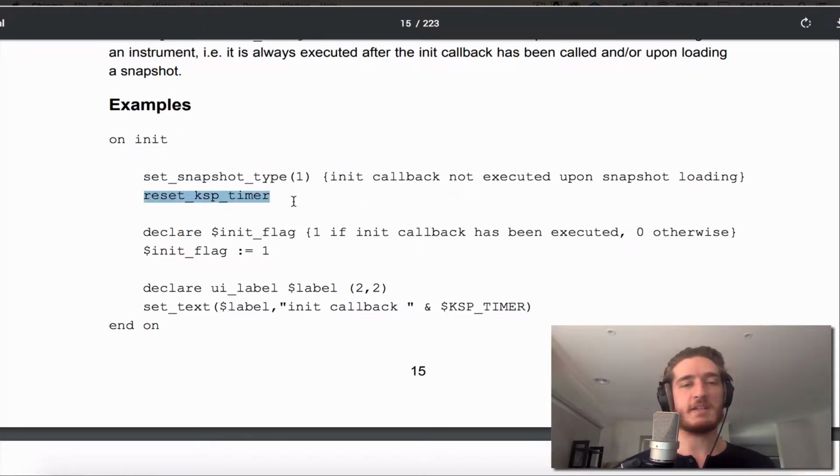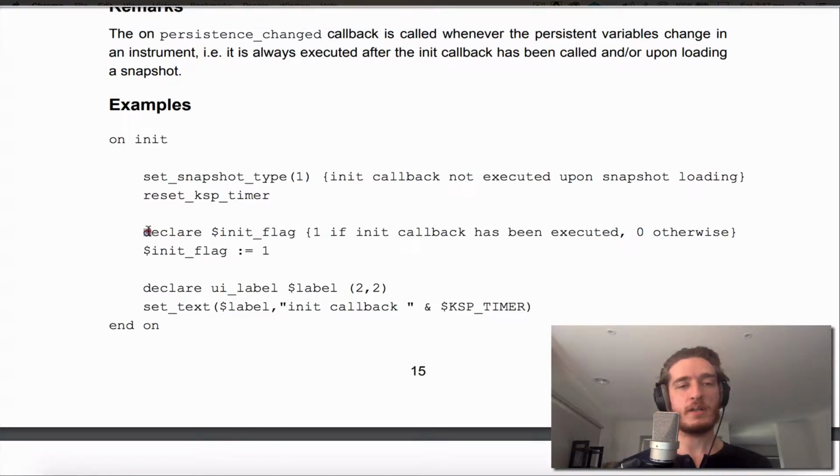We're going to reset the KSP timer. Again, this is for restarting the whole Kontakt programming architecture. We're going to declare a variable called initialization flag. This is going to basically say 1 if the initialization callback has been executed, 0 if it has not. Okay, and that will be displayed in some text. The initialization flag, at the moment, we're setting it to 1, so it will say the initialization callback has been executed. Okay, from there, we're going to declare a UI label just so that we can see where this is going to be written.